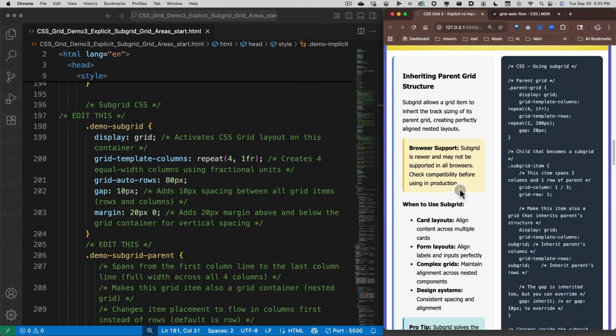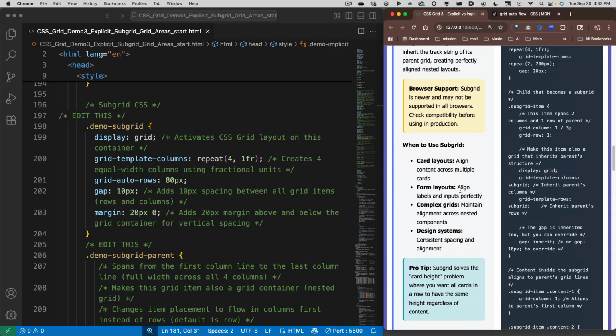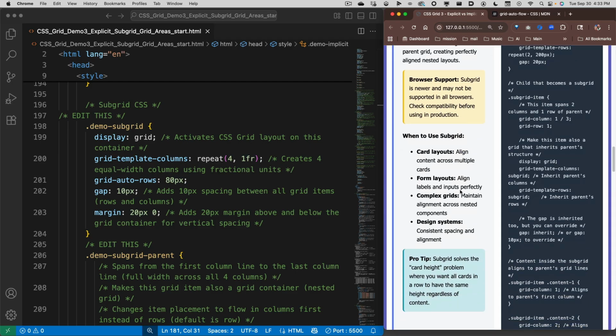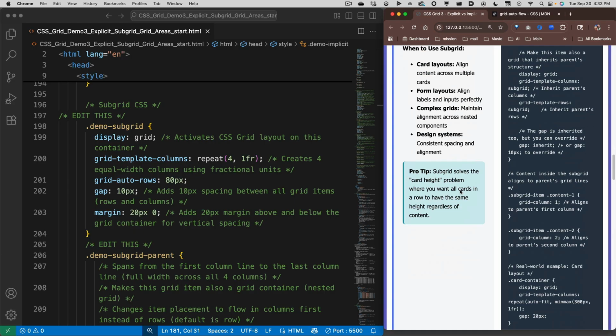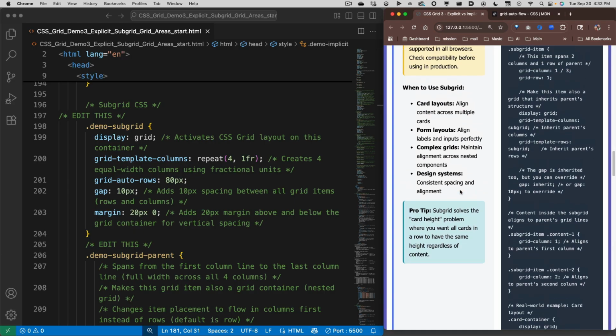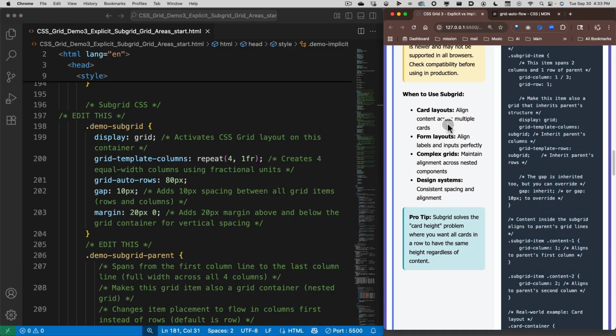Used to be you would have fallbacks. A fallback is when you have code that says, well, if this doesn't work, then use this instead. So you could do a CSS grid or subgrid with Flexbox or something. That is something that you might want to do with Subgrid, but you don't have to. It's fairly well supported, but you'll see in a second.